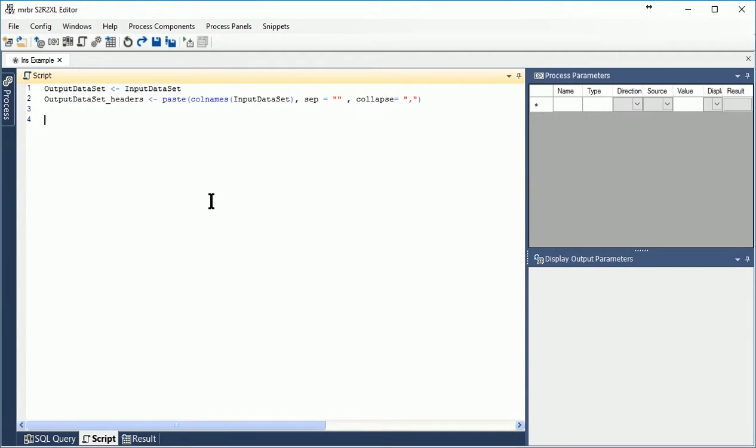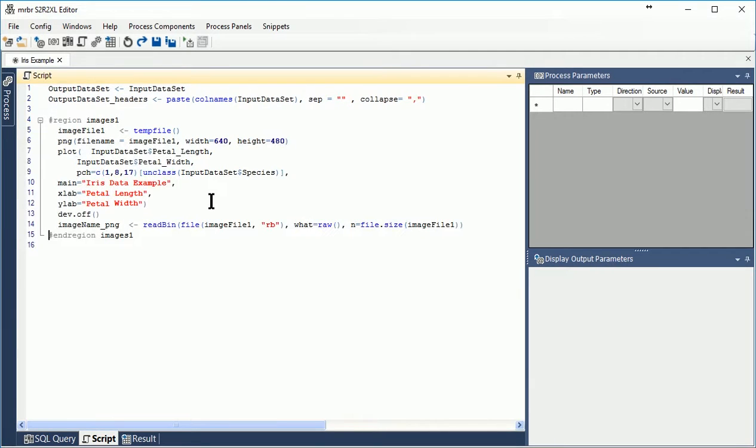I'll copy a script in which will create the plot. We'll create a temporary file so that I can store the PNG. The plot is going to be for petal length against petal width and sets the plot markers and the titles. Image name underscore PNG is an R variable which will be used to read the binary data of the picture back in. Now I'm going to copy another piece of script in which is used to summarize the Iris data.